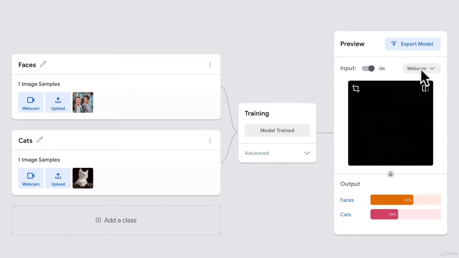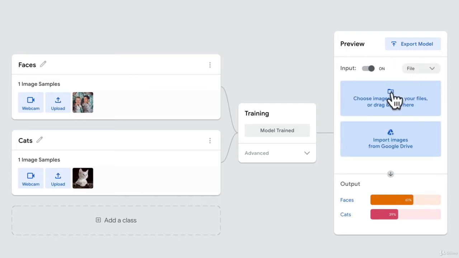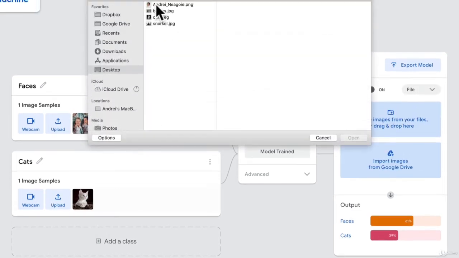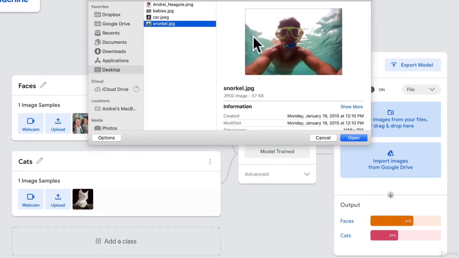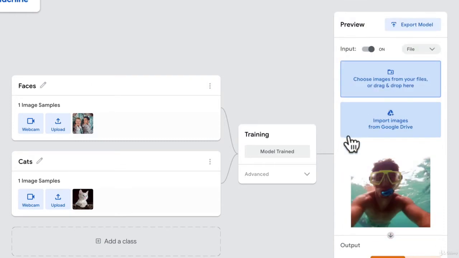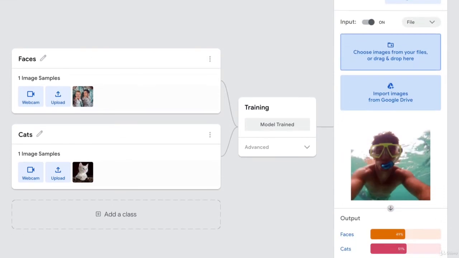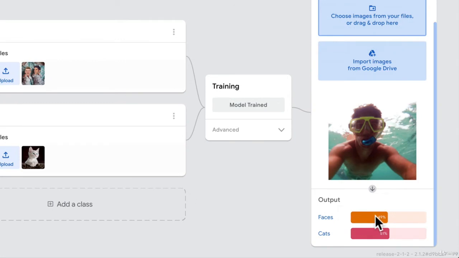Now in here, I can use my webcam or I can just upload a file. So let's upload a snorkel picture that I have of myself, and I click open. There you go. This model that we trained thinks that this has a 49% chance. Let's make this a little bit bigger. This has a 49% chance that this image is a face and a 51% chance that I'm a cat.